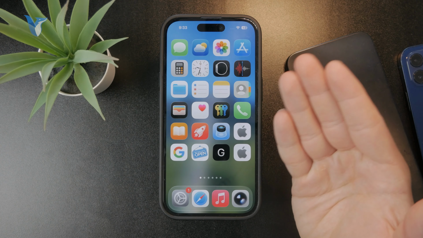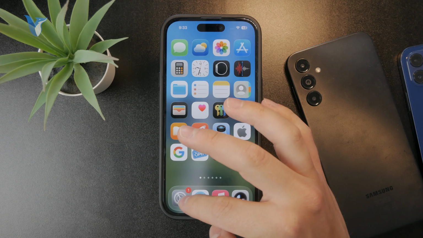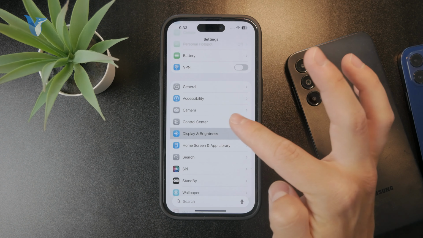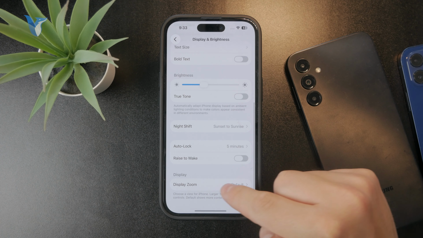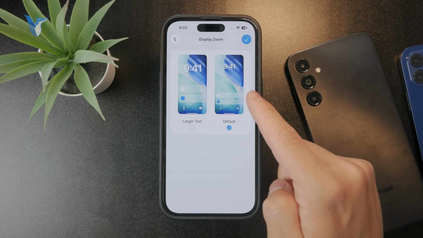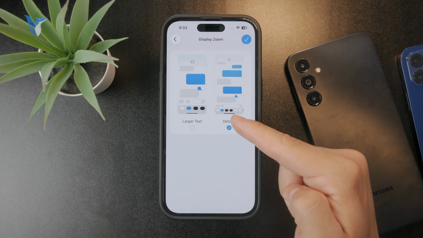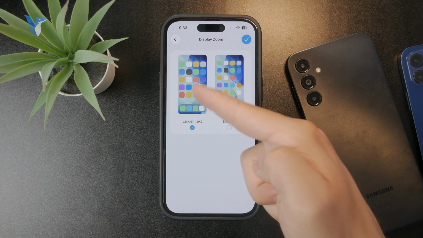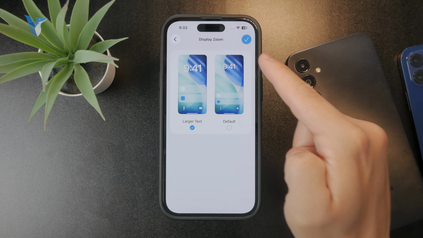But on the other hand, you also have the ability to go to the settings, where, part of the display and brightness, at the bottom, we can see the display zoom, right? And when we switch from the default to larger text or the other way around, you're going to notice that it also affects the app icons.